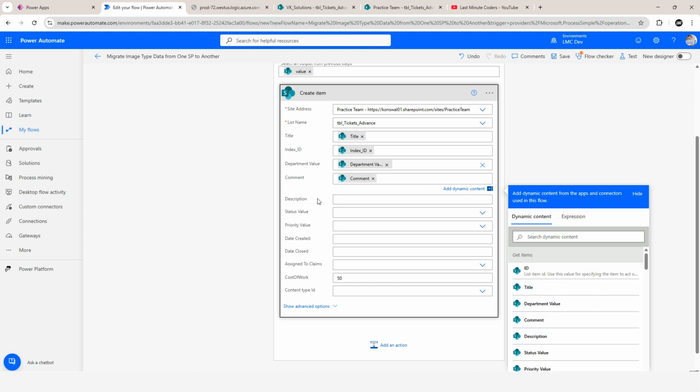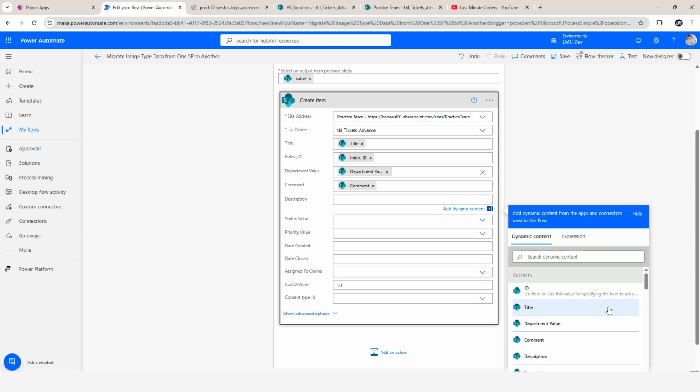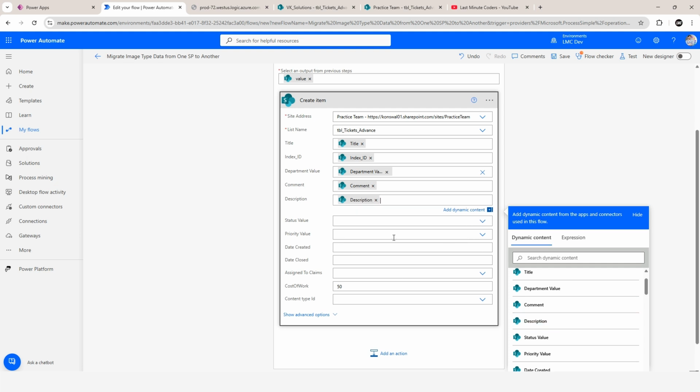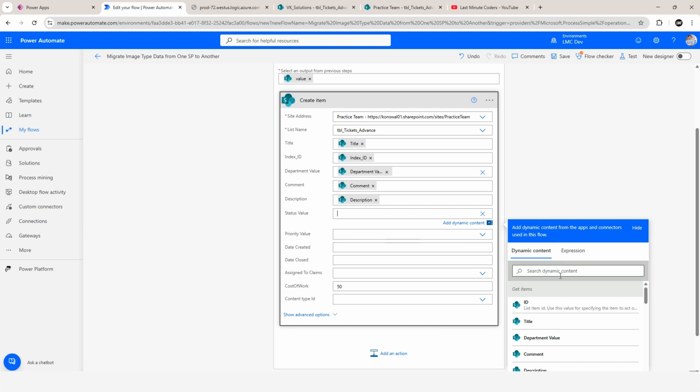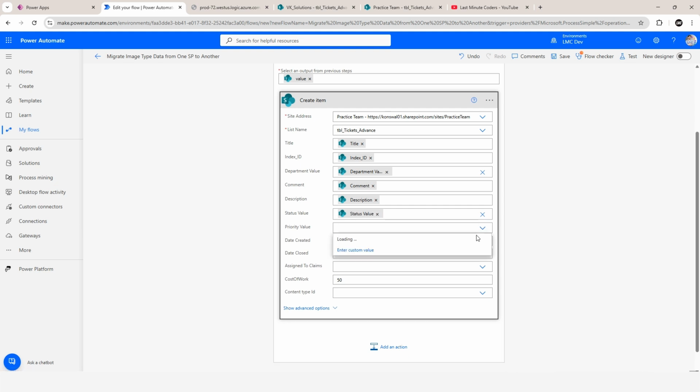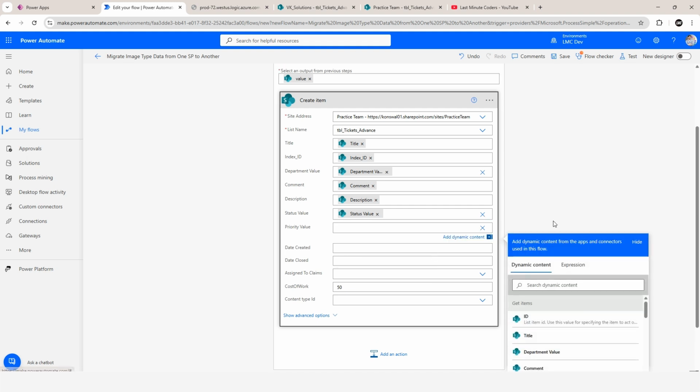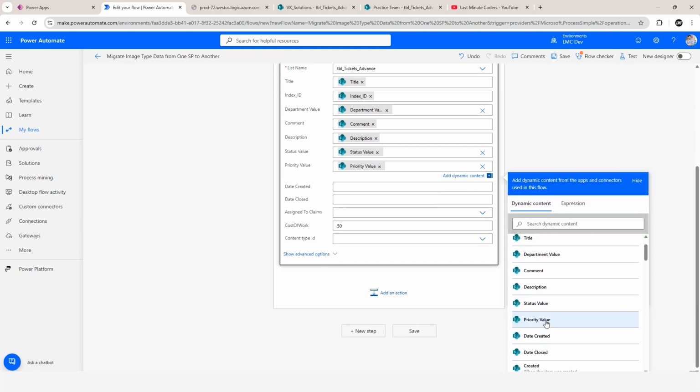So again, I'll select comment only. It's very simple. Description is also multi-line, so no worries here. But again, see, status is a choice type. So again, you have to click up here, enter custom value, and then again, status value you have to select. Priority is also a choice type column. Again, the same thing. You will go up here and you will select priority value.